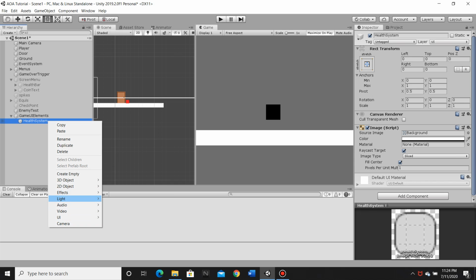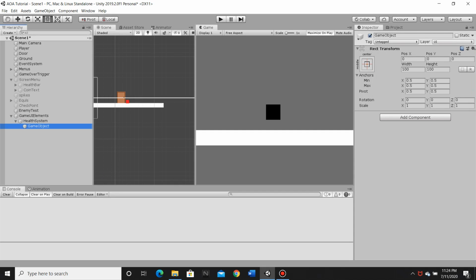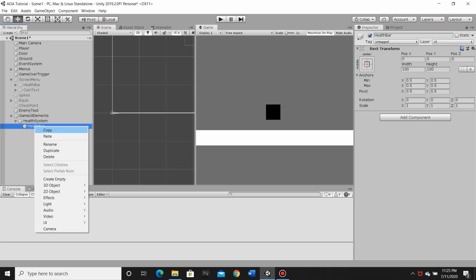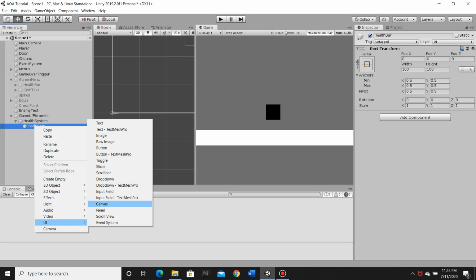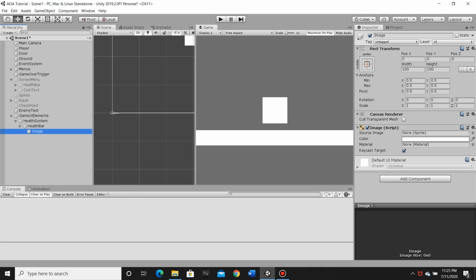First of all, I'm going to create an empty. In this empty, I'm going to rename this to health bar. Then within this health bar, I'm going to create two UI images. I'm going to have one for the border, and then I'm going to have another one for the fill.